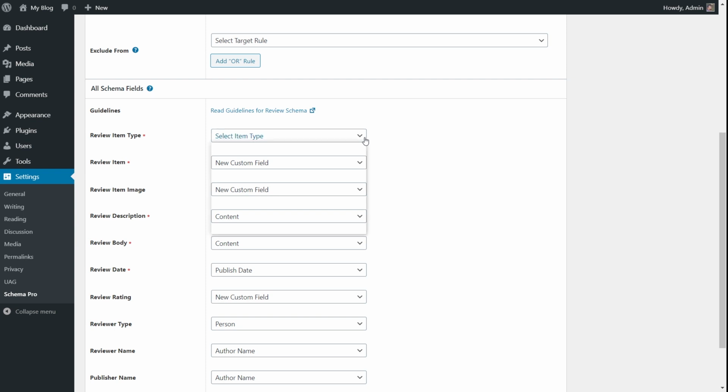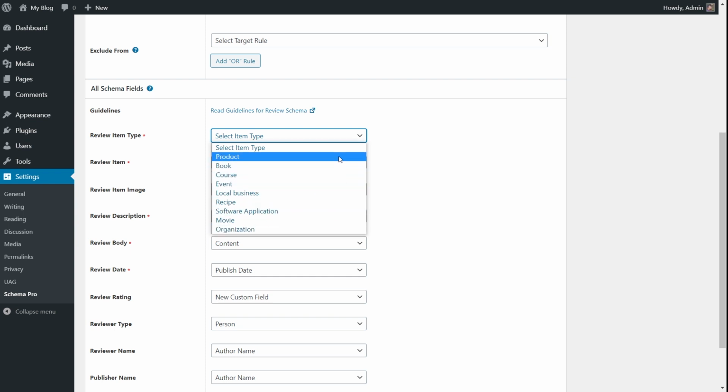So if you open this up, you have a bunch of options, and these are the similar options that you saw in the Google guidelines. You have product, book, course, event, local business, recipe, software application, movie, and organization. So these are the exact same fields that we talked about, and the schema will change depending on what option you choose in this field.